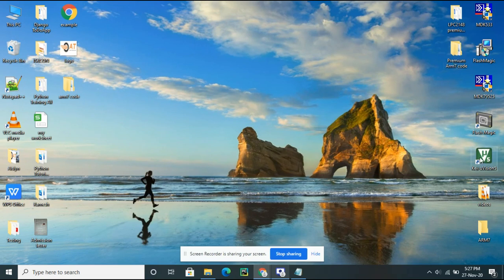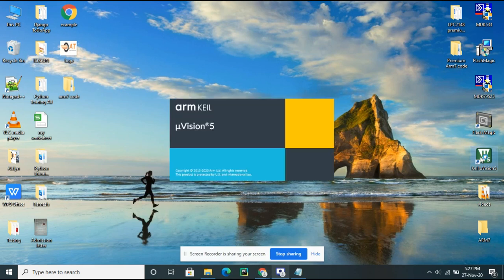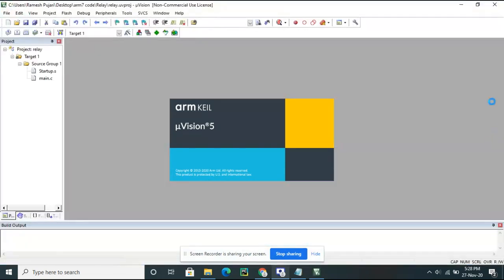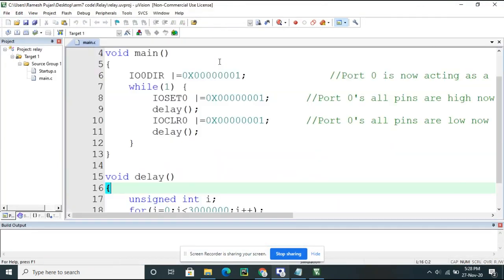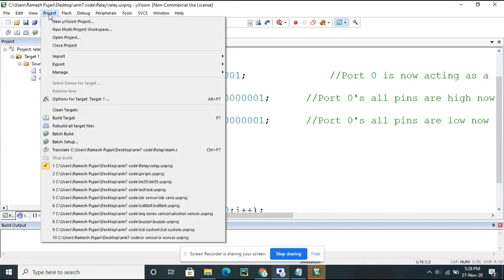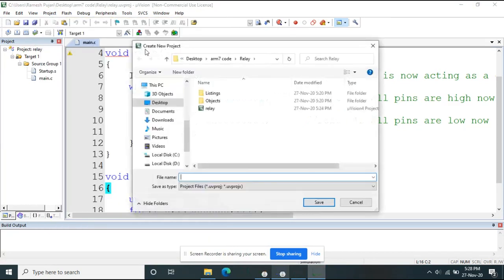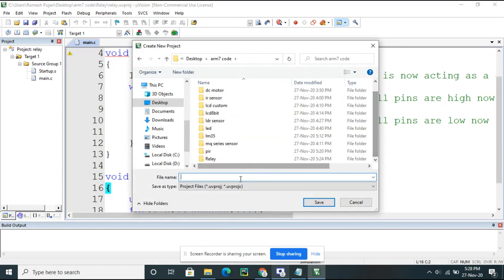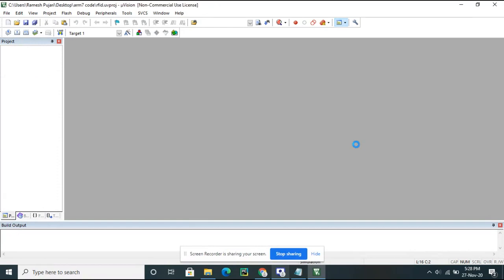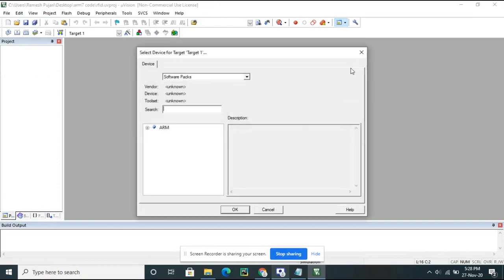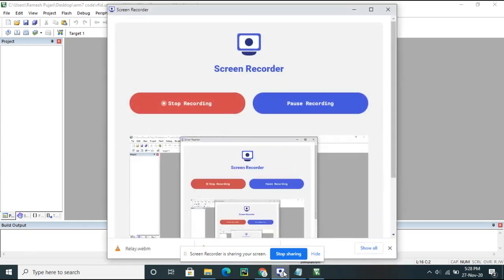In order to create the project, we have to open the Keil MicroVision software. Just click here and it will open. Then we click on Project, select New MicroVision Project, and create a new folder. I'm giving the folder the name RFID. I think I created the file itself, so I have to create the folder first.